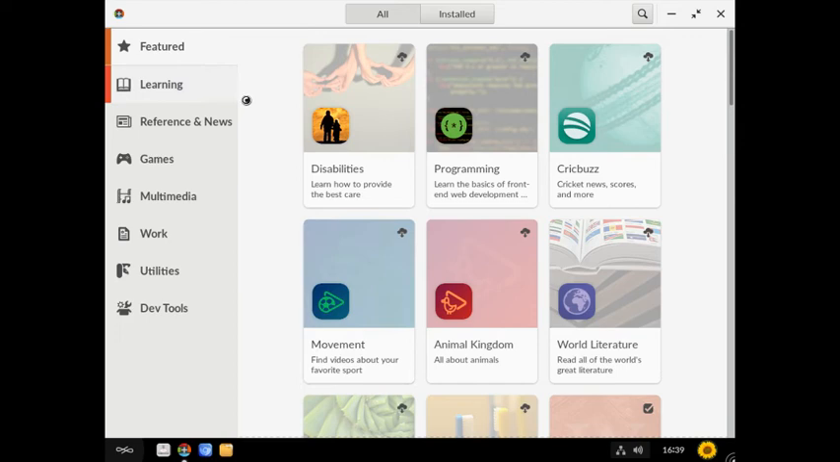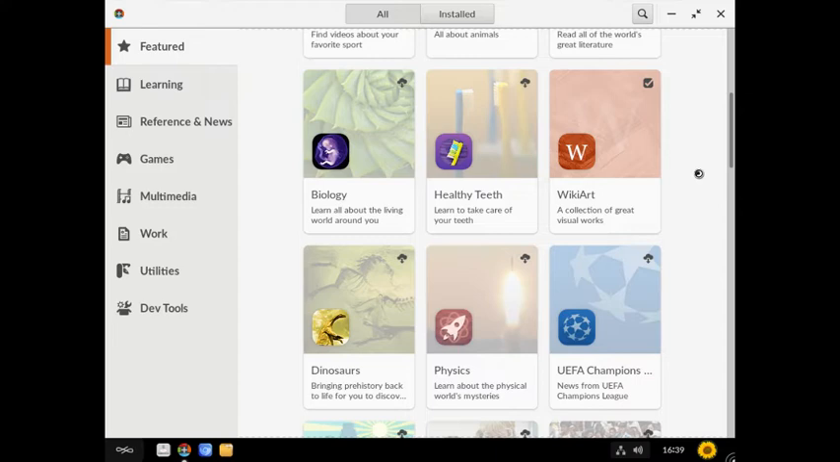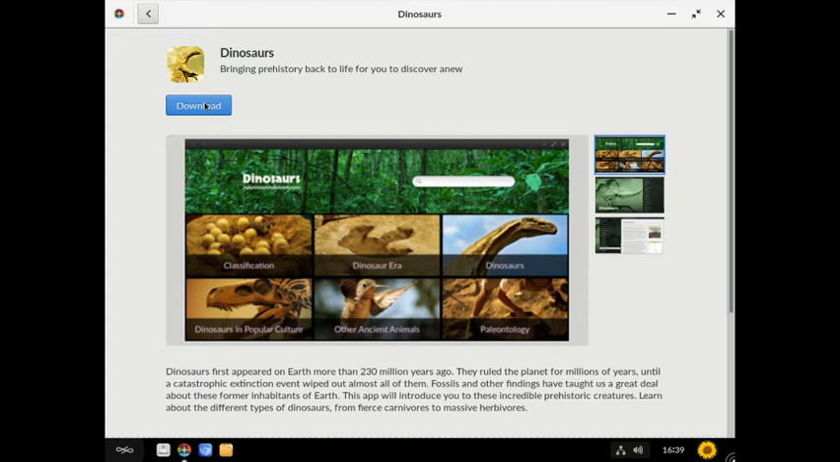Featured applications. Cricbuzz, learn how to provide the best care. It's a surprising number of these things. See, this is actually fascinating. Some of these things seem to be just links to other websites in this featured section. Bringing prehistory to life as you know it. I'm going to try this out right now just for a laugh and see what happens. Dinosaurs, download, really? Okay, I'm curious. There's a dinosaur app out there for Linux. I did not know this. I would have thought this was just opening up a web page.